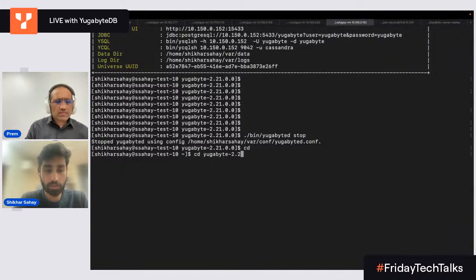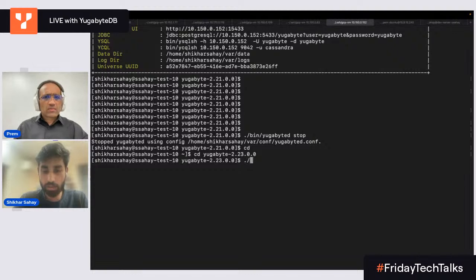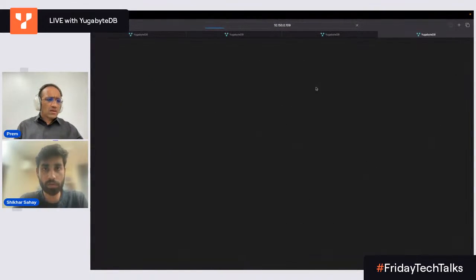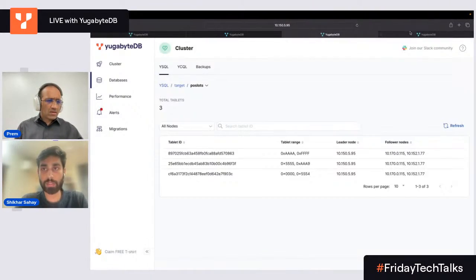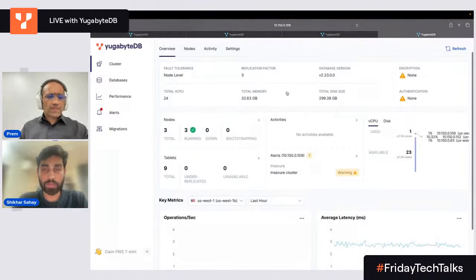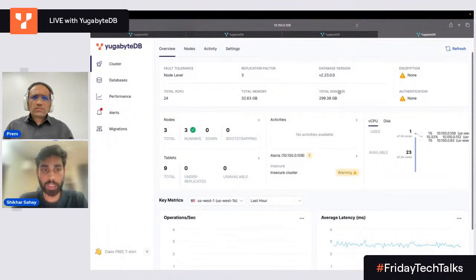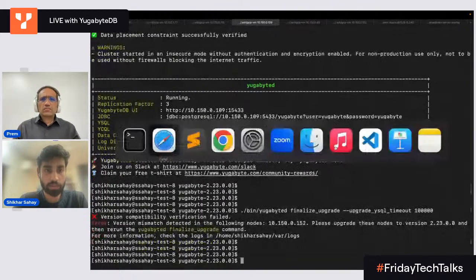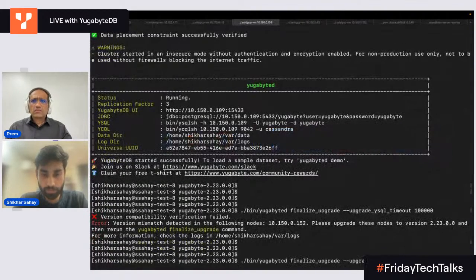So let's do as the error message has suggested: we stop this node, we change the binary, and we start the node again. Okay, let's go to the UI for this particular cluster. We can now see that the database version is 2.23, and since the database version is 2.23, let's run the finalize upgrade command.